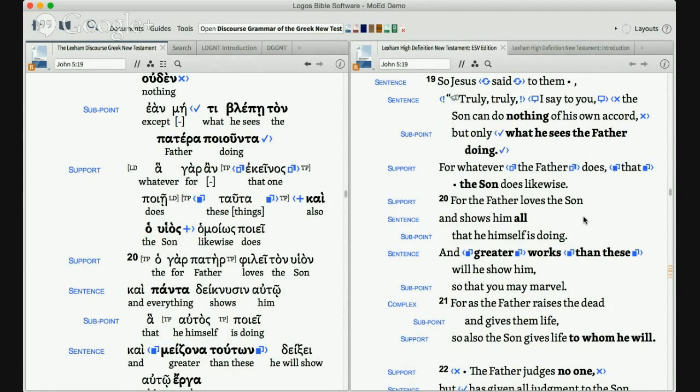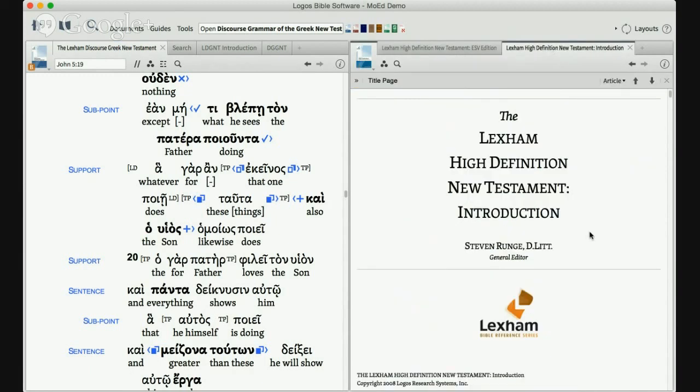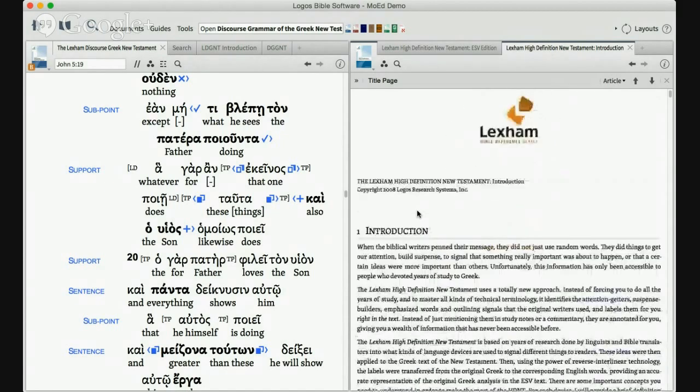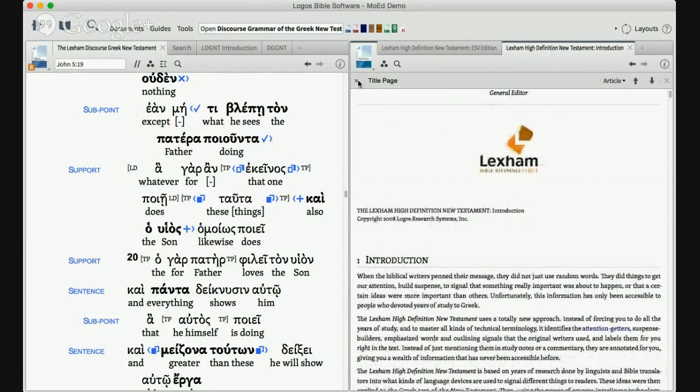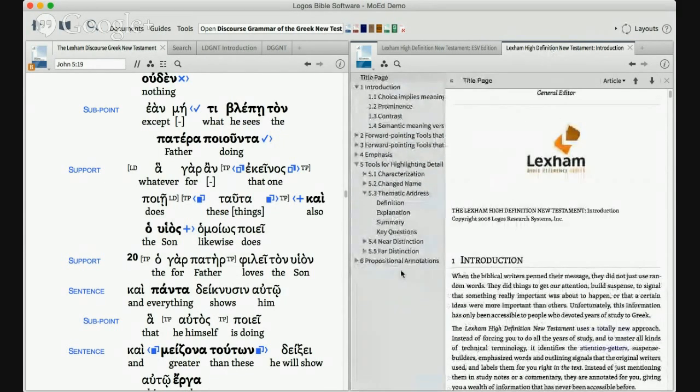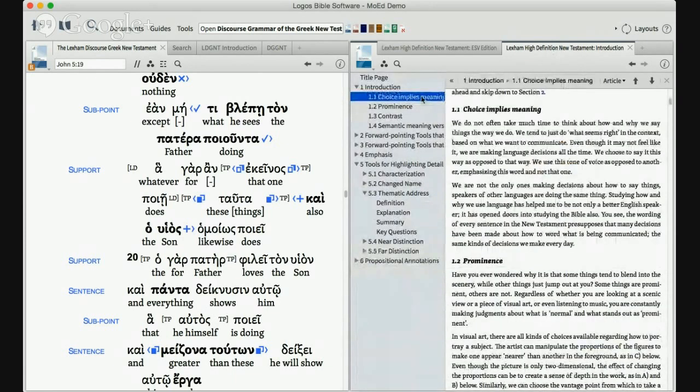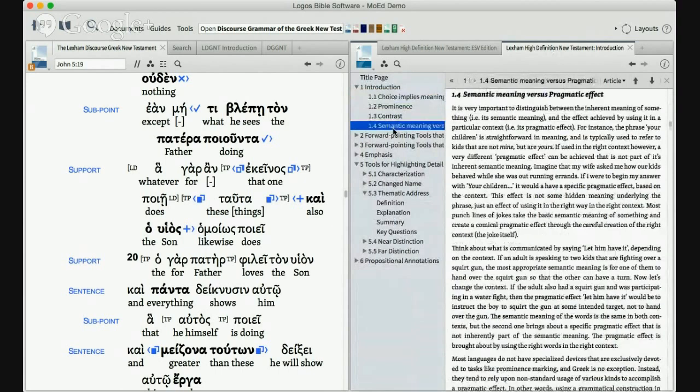So in terms of where do I start? Each of these resources come with their own introduction. So if I can click on this panel and show you the table of contents. This provides a basic introduction, introducing basic principles like choice implying meaning, how prominence comes about, how contrast comes about, and then the important distinction is semantic meaning versus pragmatic effect.